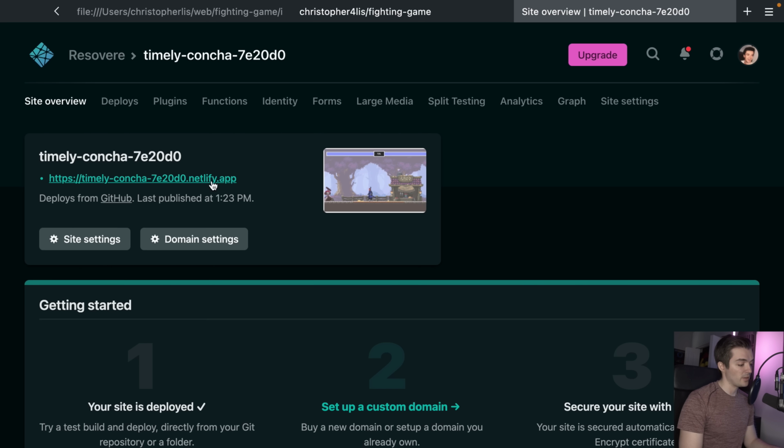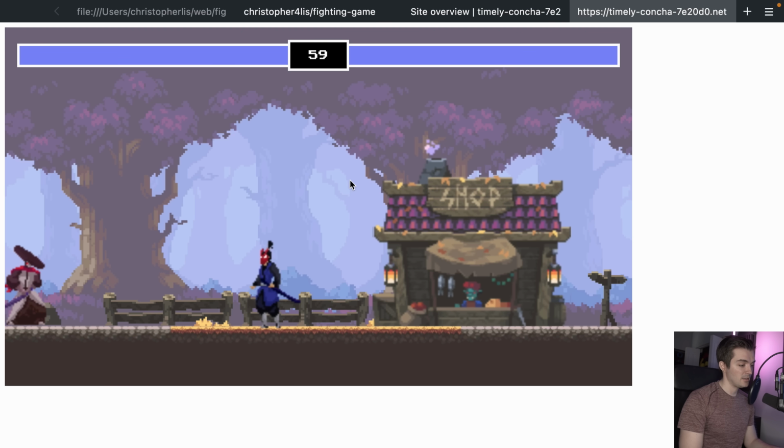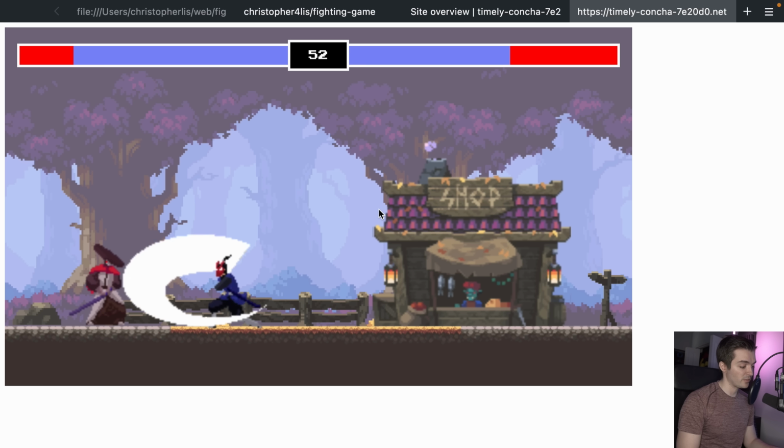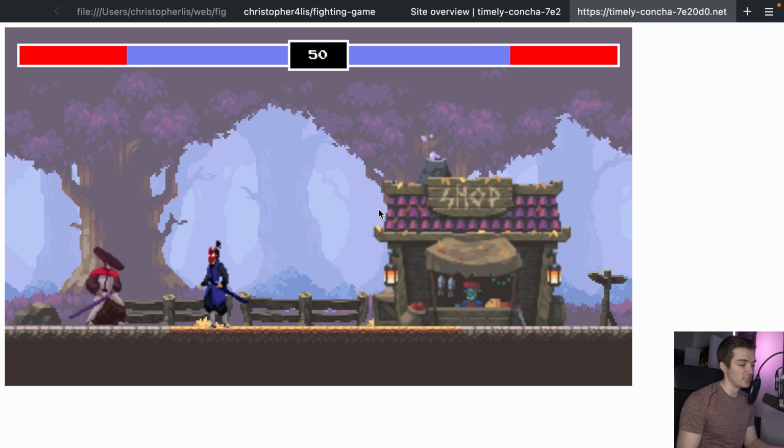So this is the URL they gave us. We're going to go ahead and click on that, and now our site is live on the web at that exact URL. And our game works exactly as it did before, because we pushed everything up with GitHub, keeping our code the exact same. So that's pretty much all we need to do to get this live on the web.